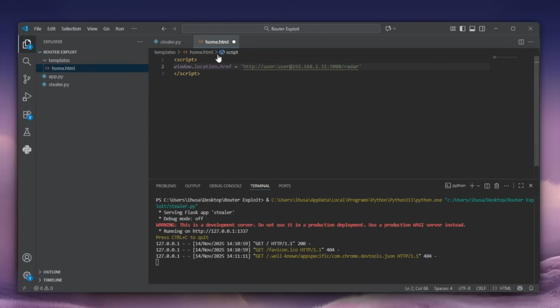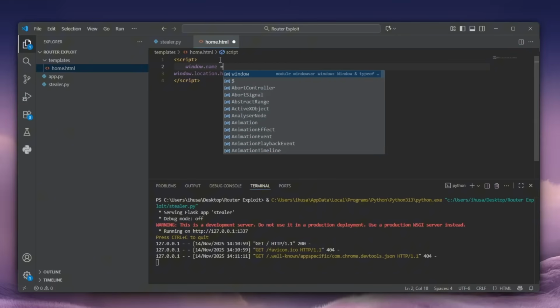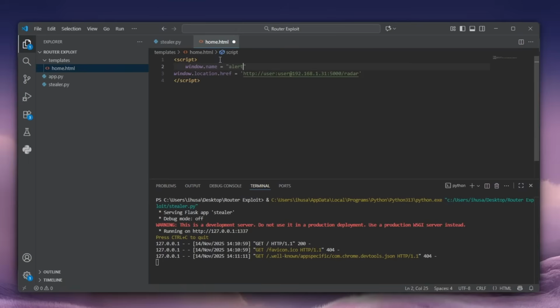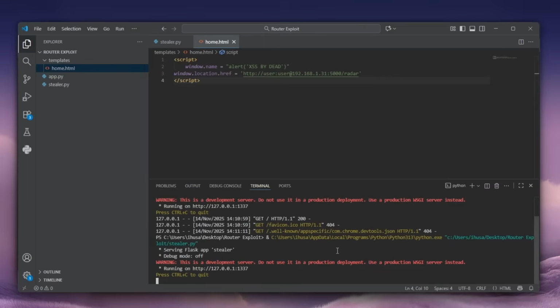So now what we need to do is get this device very close to the victim's house, literally to the point where the router can actually get it. And this is great for exploiting neighbors too, like getting their Wi-Fi networks and stuff. And now here is where we set the window.name variable to our payload. For this, let's make it a little more distinct so we actually know what's going on. I'm going to put XSS by dead. Save that. Let me reset the exploit server.